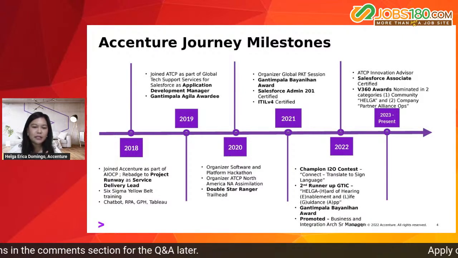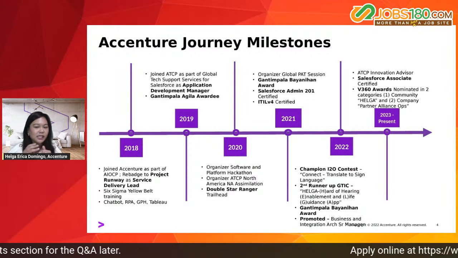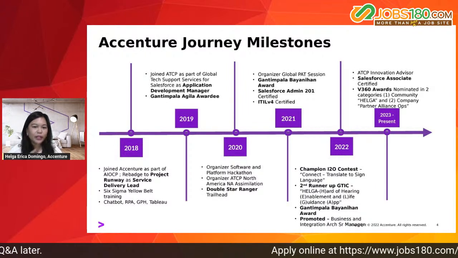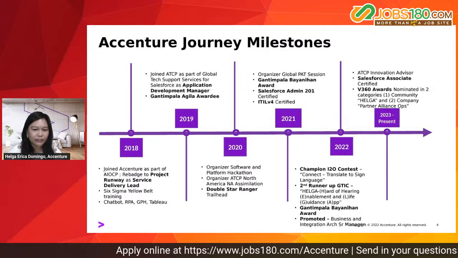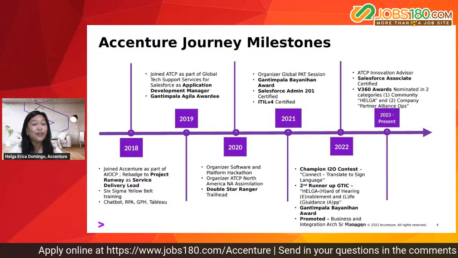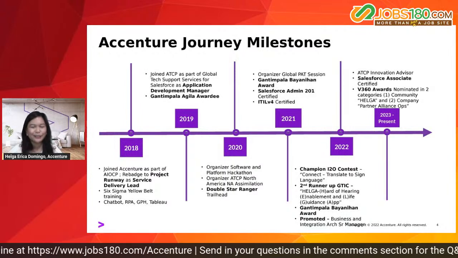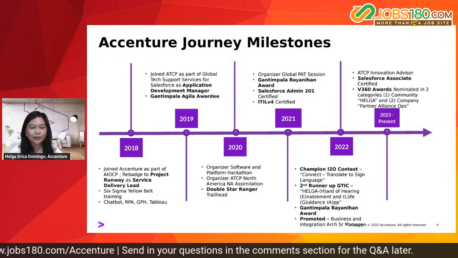So for me, the opportunities don't stop in the Philippines. When you're with Accenture, you have the opportunity to get assigned in different countries if you want to. If you're willing to relocate, 'di ba? You check that box, if you're willing to relocate.